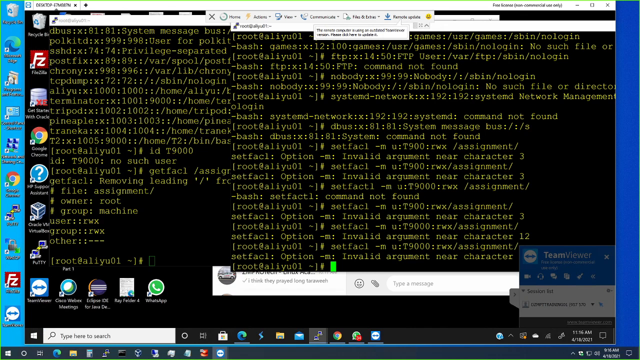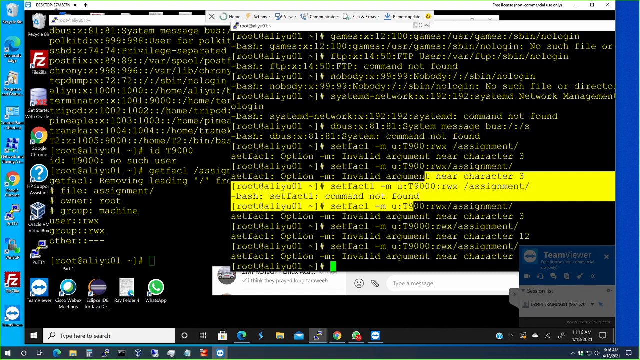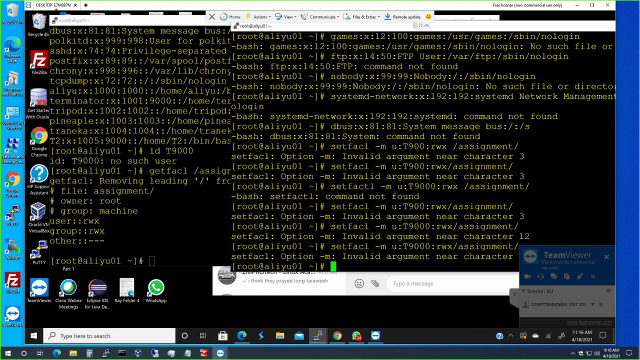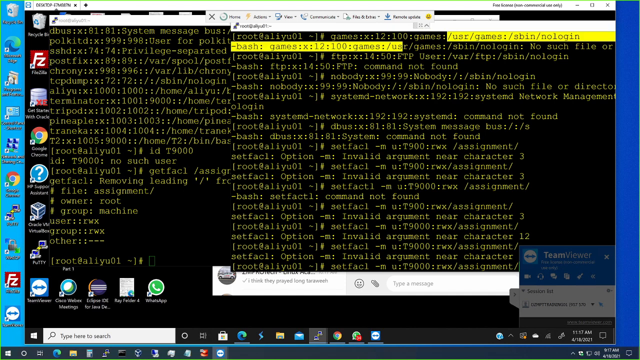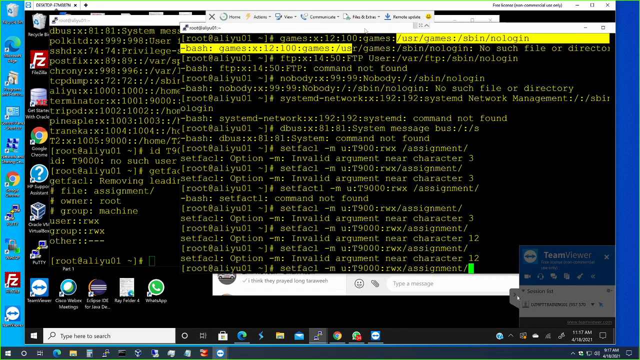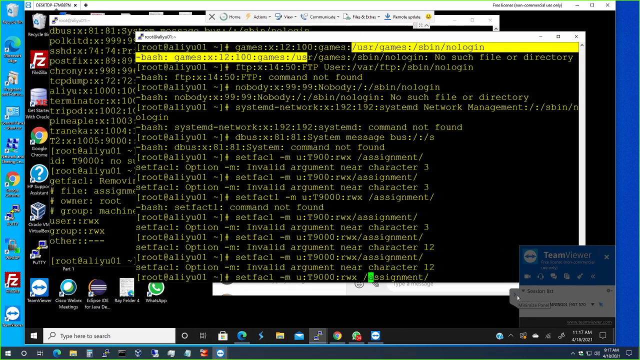Now, buddy, you have to give a space right there. Read, write, execute, and a space, then assignment. Bring the line up. You don't have to do that. You do up and down arrow key. Yeah, give the space there. Now hit enter.